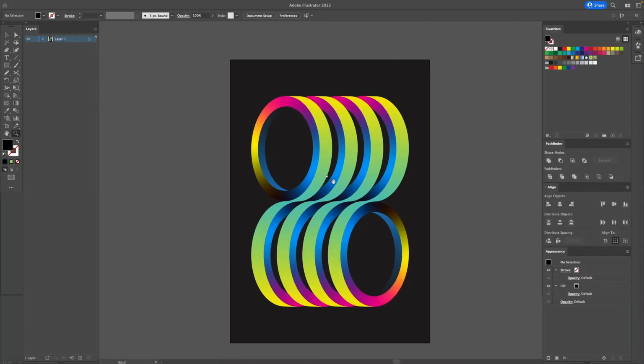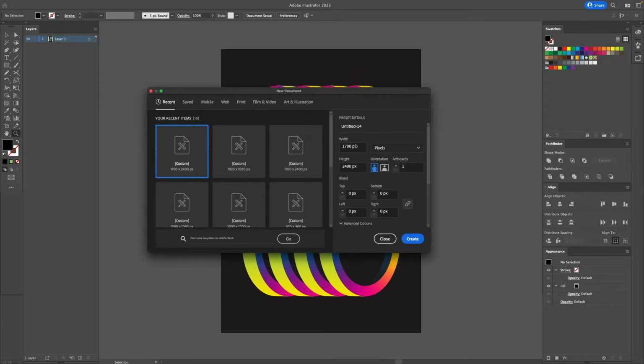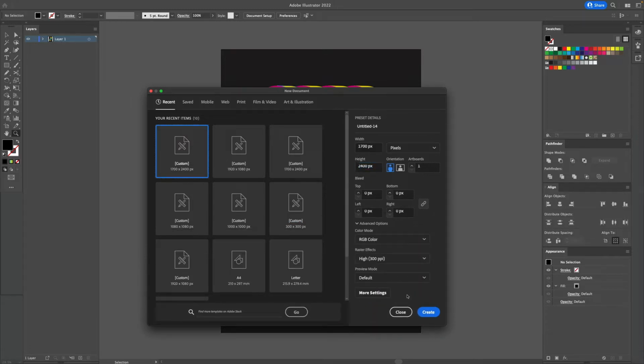First thing, let's set up our document. I'm gonna use 1700 by 2400 pixels in vertical orientation in RGB color and 300 dpi. You can actually change this to 72. We don't need it because I'm not gonna print this right now, and if I need to, I can change it later to 300, because Illustrator is vector-based software, so scaling stuff up and down is not a problem. So let's just press create.